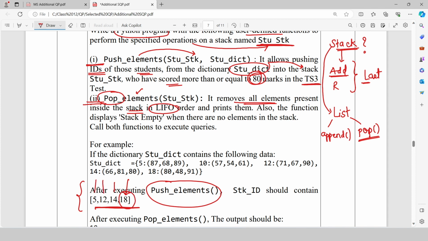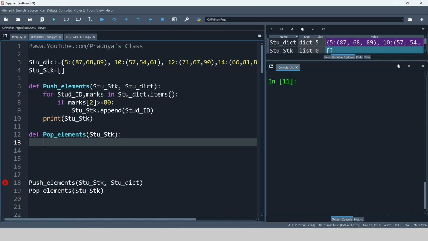Let's continue the question. The function should also print stack is empty when there are no elements in the stack, and call both the functions to execute. Alright then, coming back to the same program. Now we have to pop the element. We have to write the code in such a way that we keep on popping the elements from the list until it is empty.